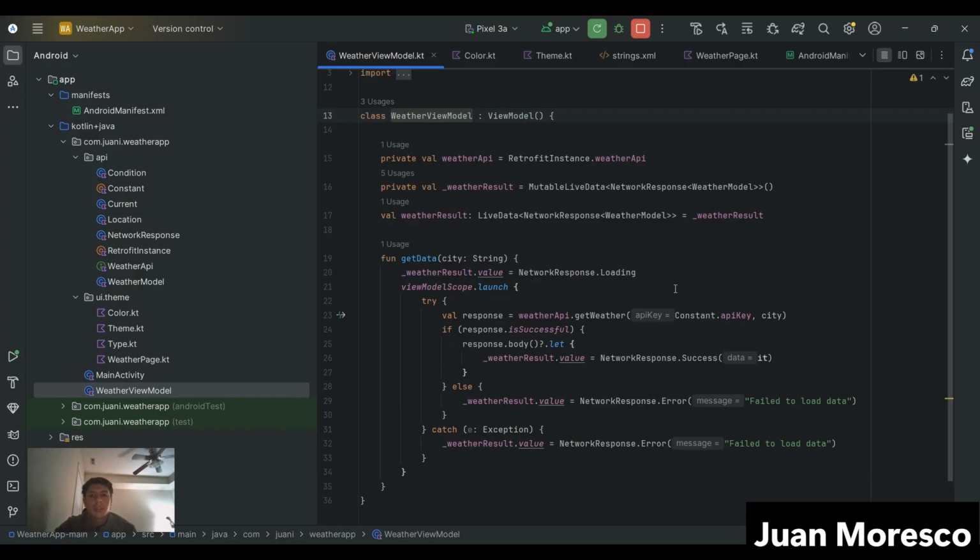Because Compose is reactive, as soon as the state changes, the UI updates automatically. No manual refreshes are needed. So this is one of the biggest advantages of using Jetpack Compose with ViewModel.